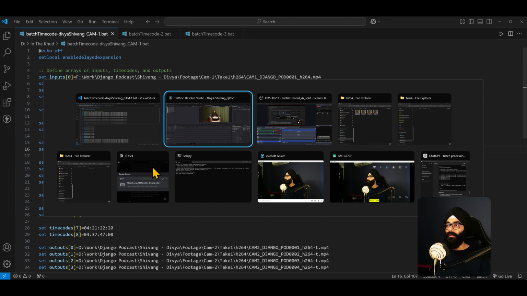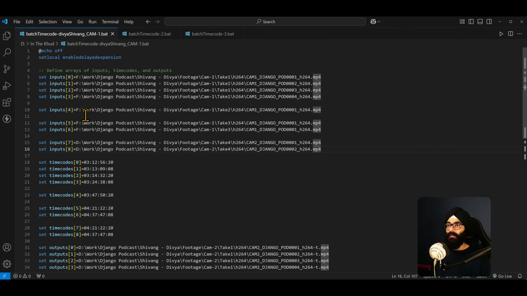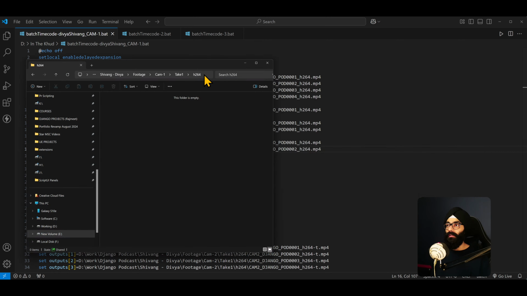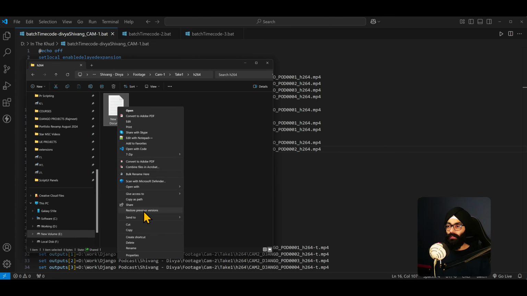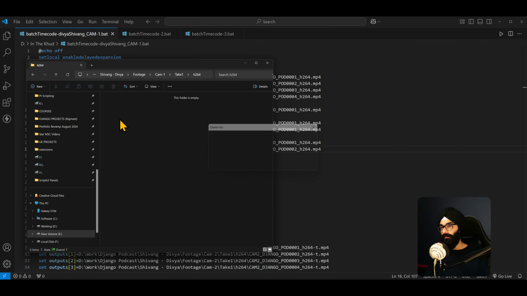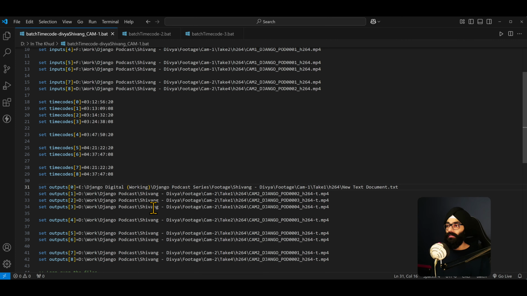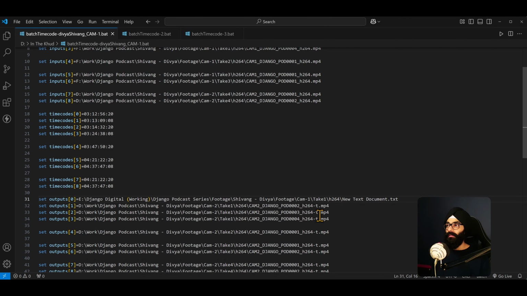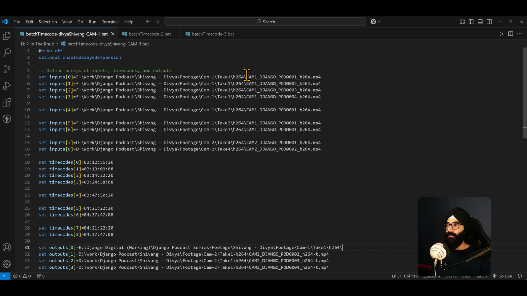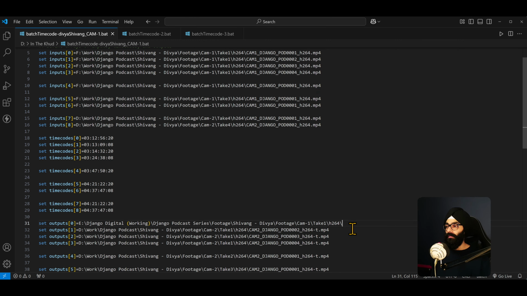Over here, let's just try to do it manually. I'm going to make a text document here just for the path. So I'm going to say copy as path, and paste it here. We're pasting in E digital working podcast H.264, and we're going to take this exact same thing, cam1, take this name, paste.